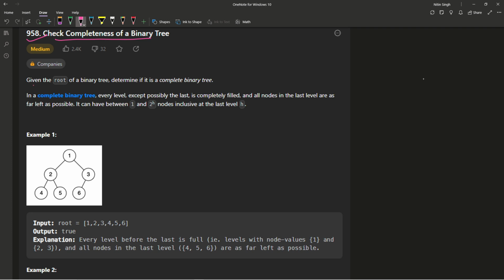So this problem says, given the root of a binary tree, determine if it is a complete binary tree or not. All right. So one thing is clear: we are given a binary tree. It might have a left node and a right node. And after that, we have to check whether it is a complete binary tree or not.